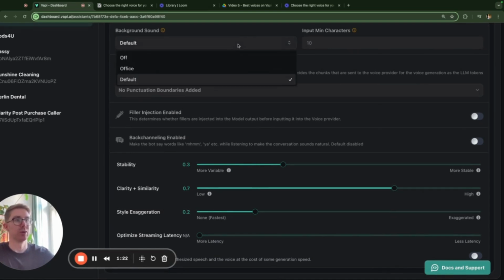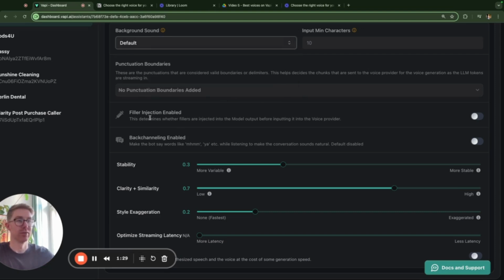But you can choose from some background noise. So if you want to have an office noise in the background, you can choose it there. You can include filler injection and back-channeling, which are like small phrases or words that the AI will insert into the conversation to make it feel a little bit more natural.